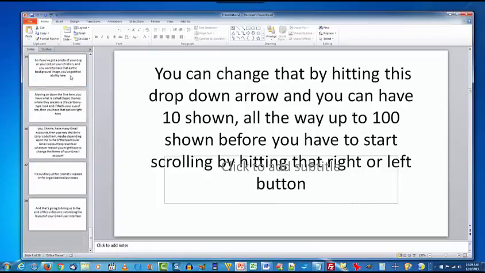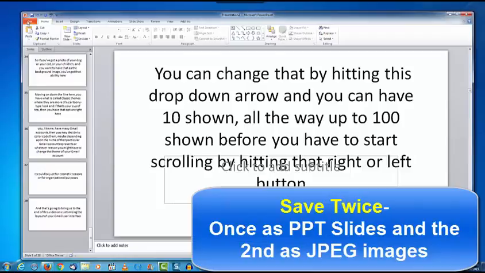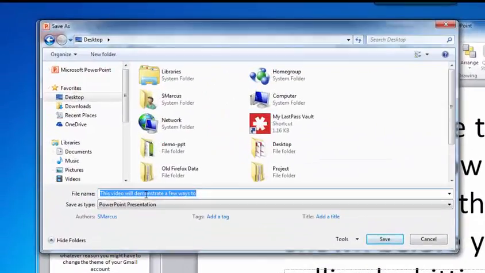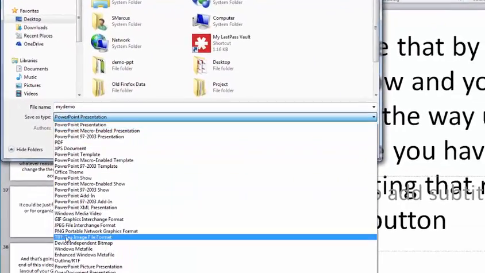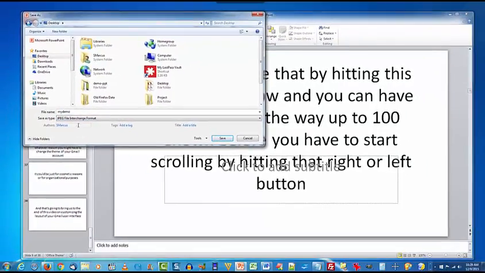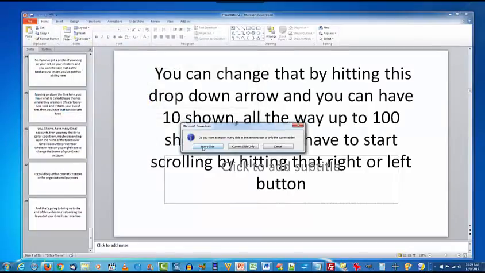And then once you've got everything looking the way you want, come on up here to File, Save As, navigate to the location on your computer where you want to save this to, give it a name, and then under Save As Type, hit that drop down and select JPG. And again, there are other ways in which you can do this. This is just the way that I'm doing it. And then click on Save, and then click on Every Slide, and then OK.